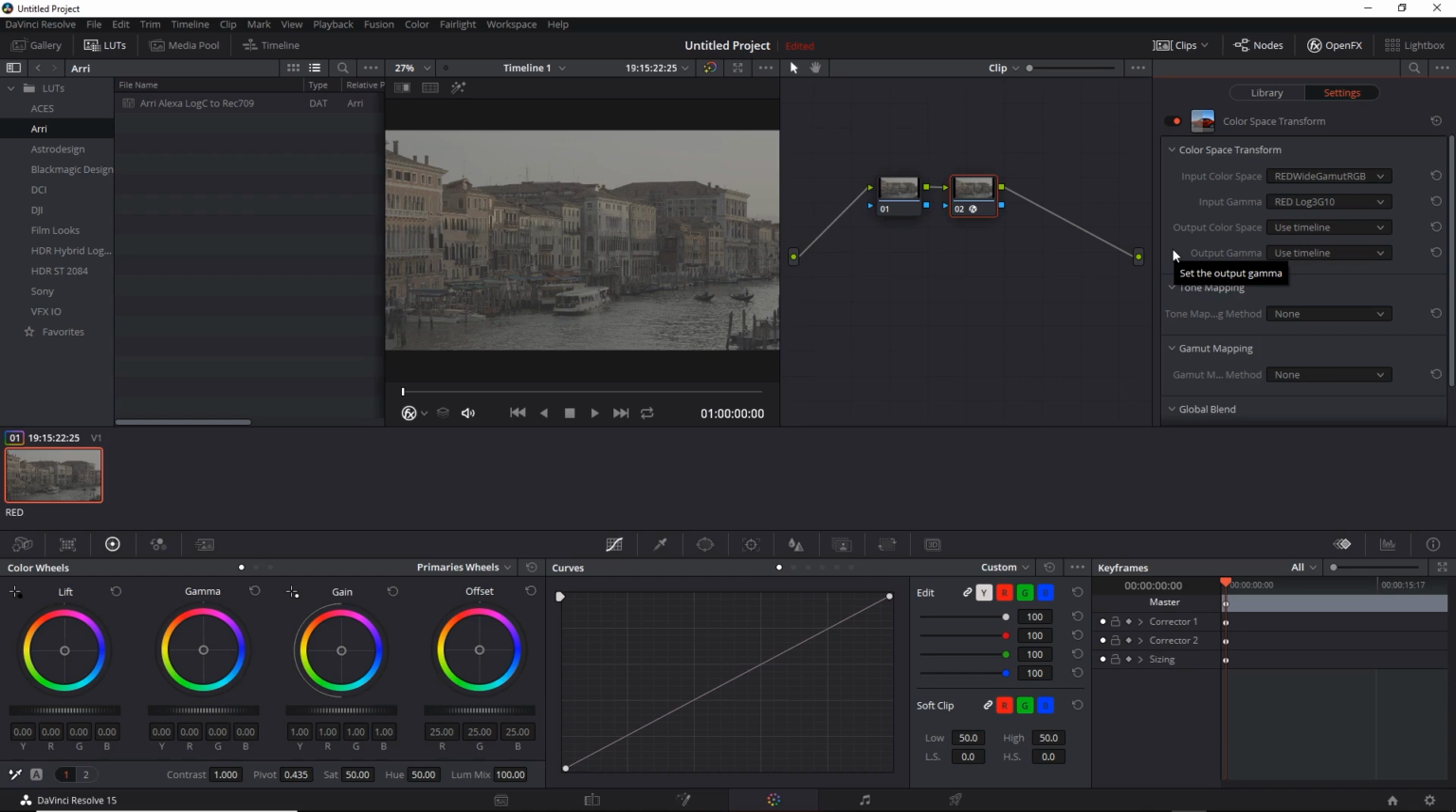For example, maybe you want to go to Rec 709 or a P3 digital projector space. Choose the color space and the gamma separately. For example, here are a few P3 spaces, or we can go for the good old Rec 709. And it's nice that the output gamma is separate, so you can choose that separately and mix and match. For example, I can choose a more standard Rec 709 in terms of the gamma, or go back to gamma 2.4. So you have a lot of flexibility in terms of input and output space and gamma.